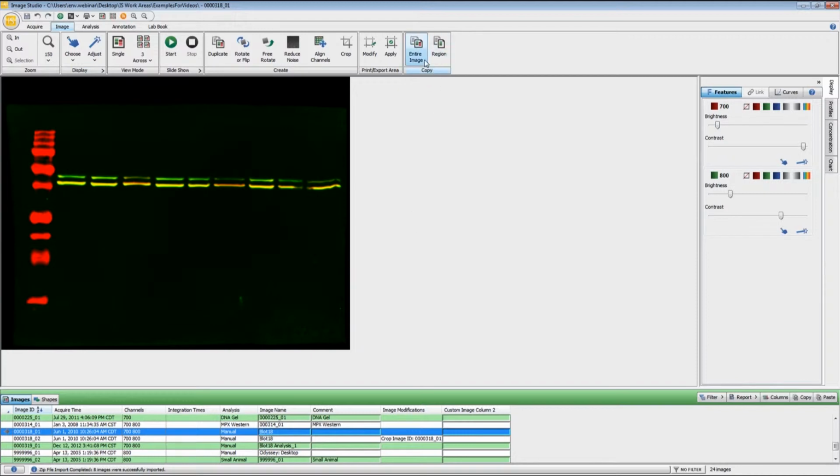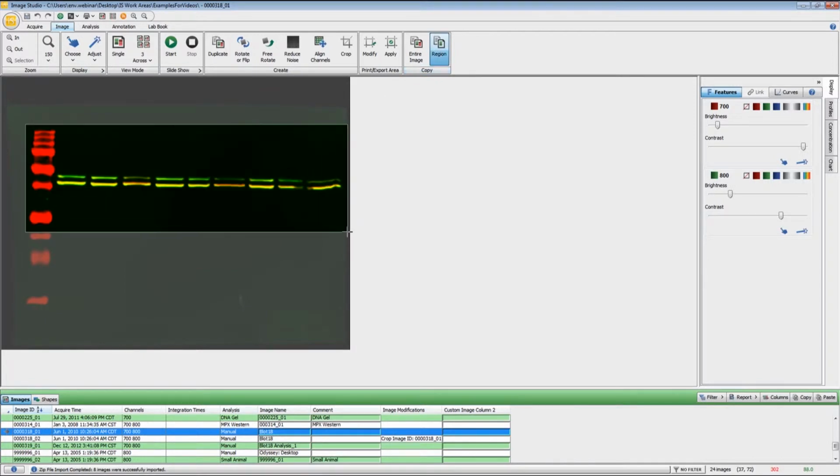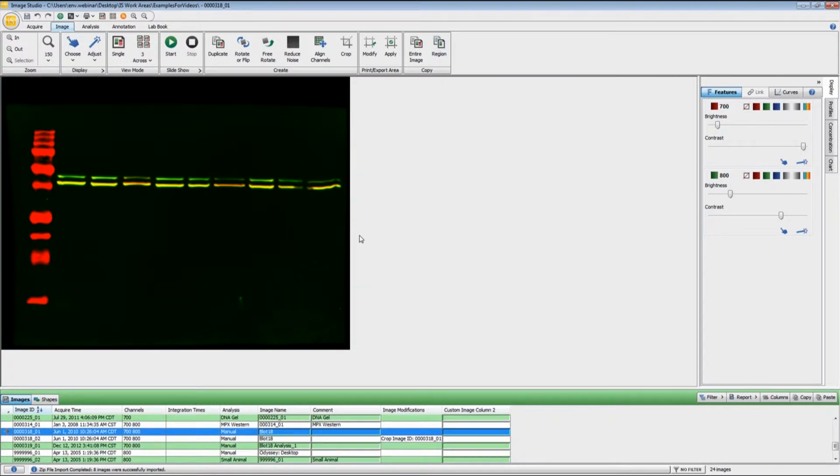You can make a copy of the image. You can copy this to your clipboard. So if you want to paste this into, say, an email or a document of some kind, you can either make a copy of the entire image to your clipboard, or if you just want a certain region, you can click and drag, and now this area will be copied to your clipboard.